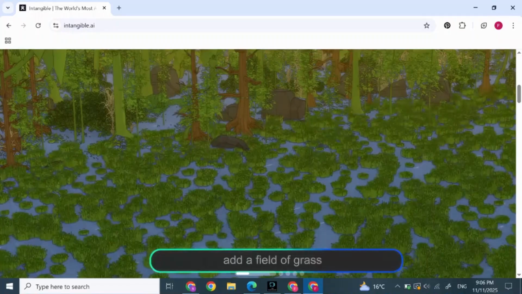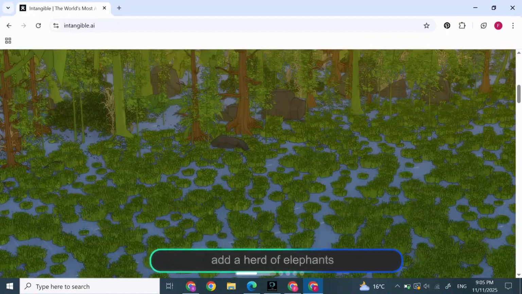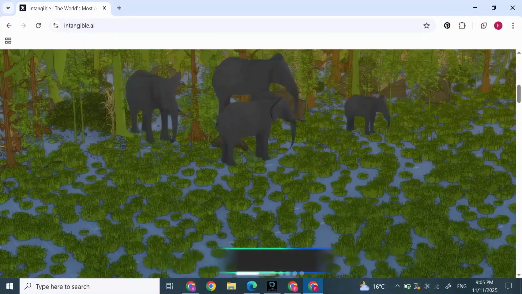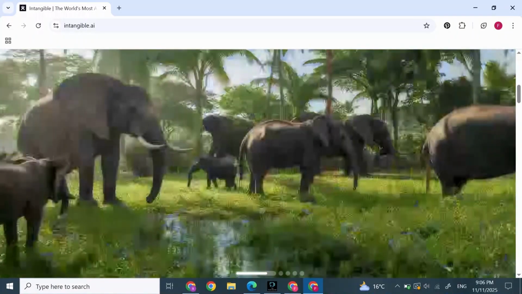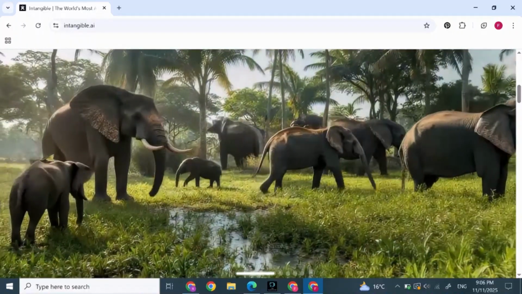At the bottom, simply type in what you want to add. I've simply added a field of grass, and grass has been added. Now I'm going to type in add a herd of elephants, and it will add elephants in here. And after that, you're good to go. This is how to set up realistic scenes in AI videos.